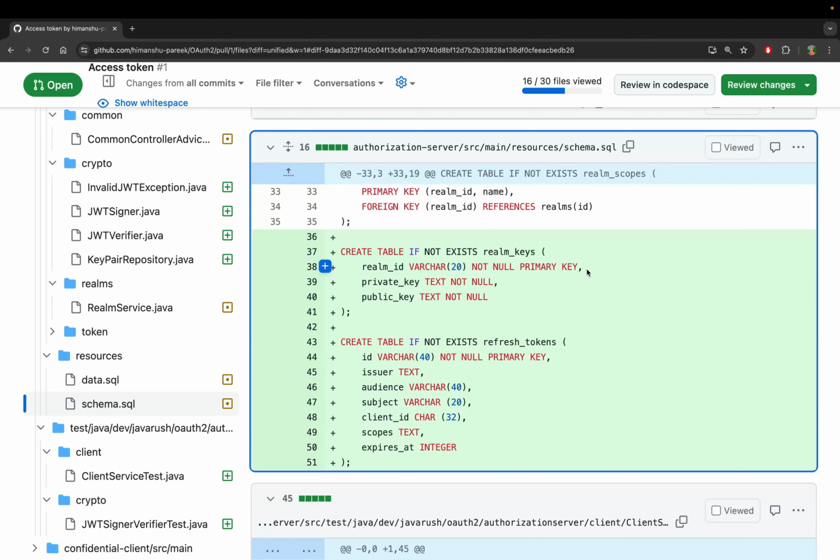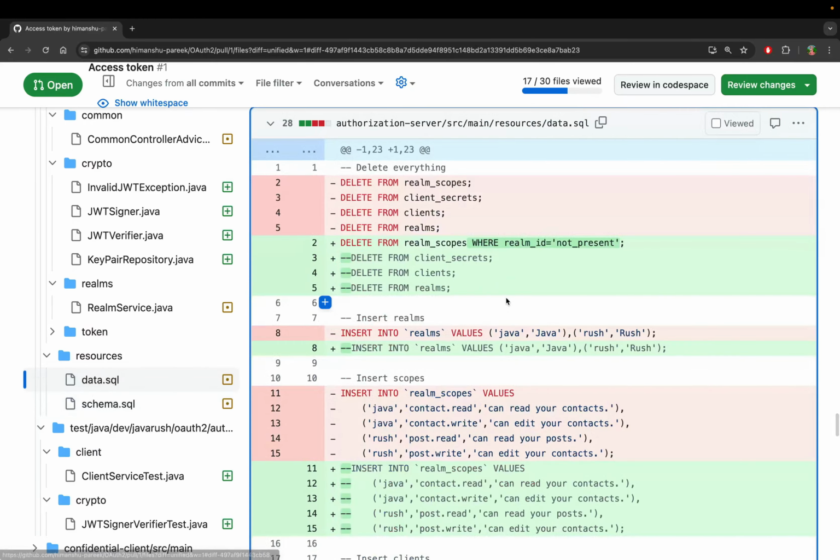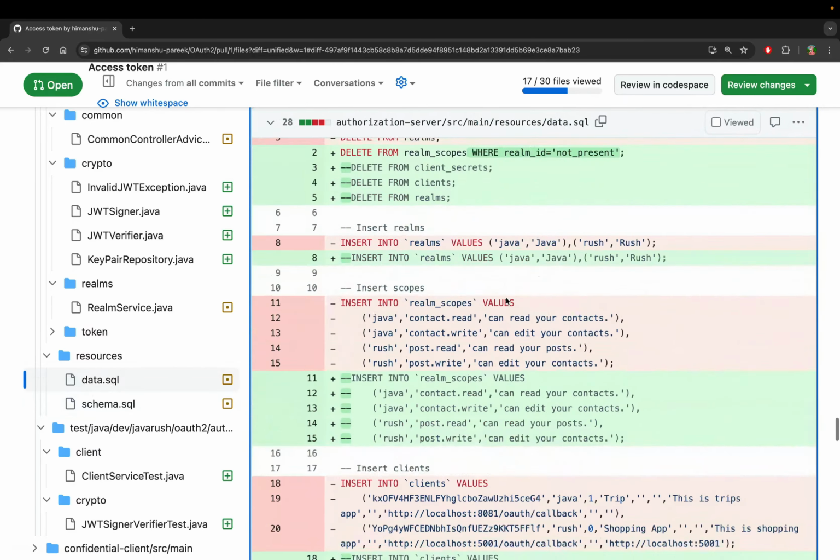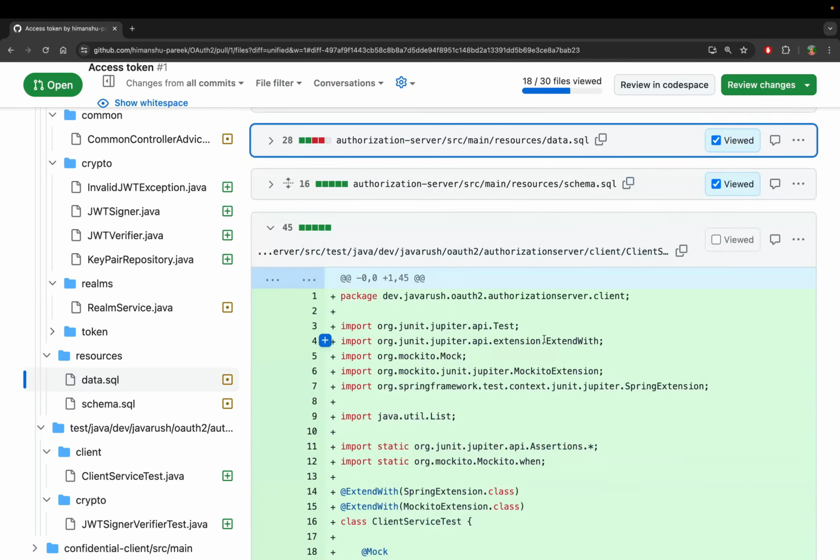So here we have two new tables. First is realm keys. This table stores the private public key pair for each realm. Then another table, refresh tokens. This table stores the refresh token, when the refresh token will expire, and some information of the access token, which we have seen in the token repository. And what is in the database, data.sql? In the data.sql, there is no useful information.